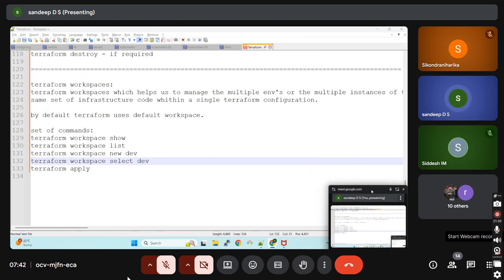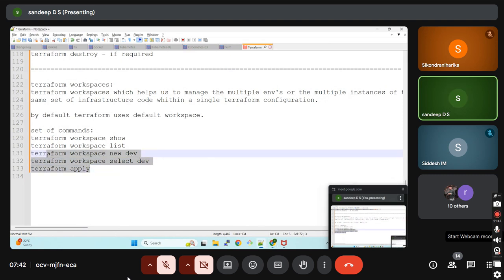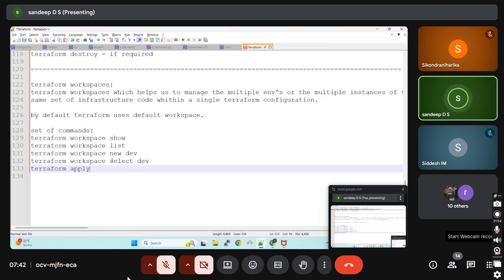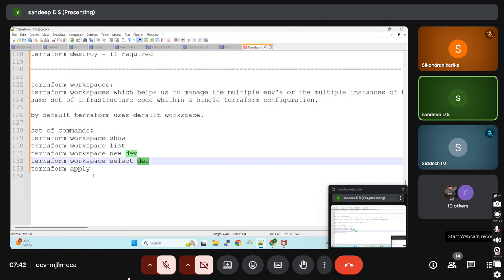So, okay. Terraform workspace is basically a set of commands. When we are troubleshooting and you run terraform apply after creating the workspace in dev, your infrastructure will be created in dev only. It will not be created in the rest of the environments, with the same single configuration.